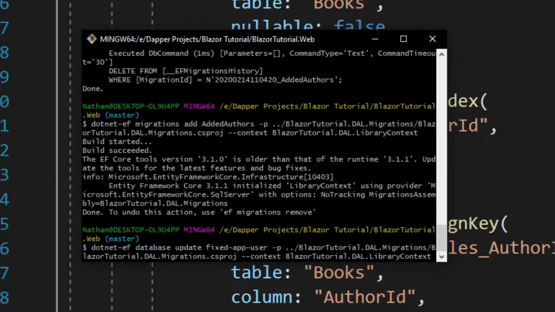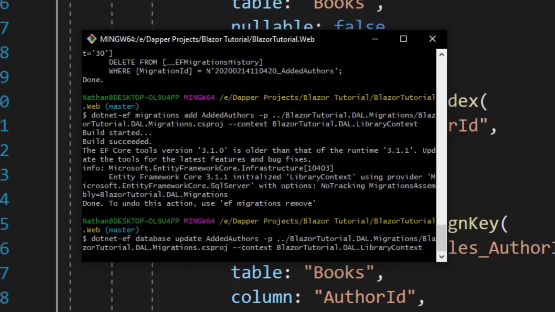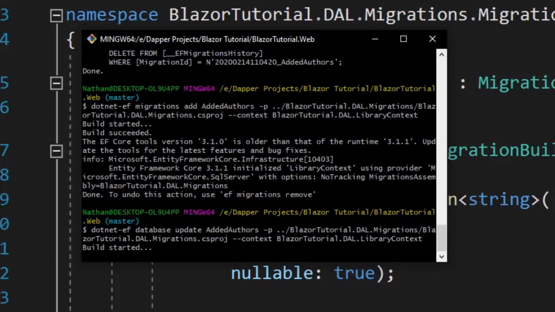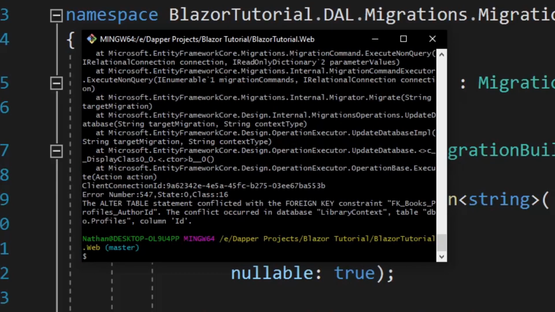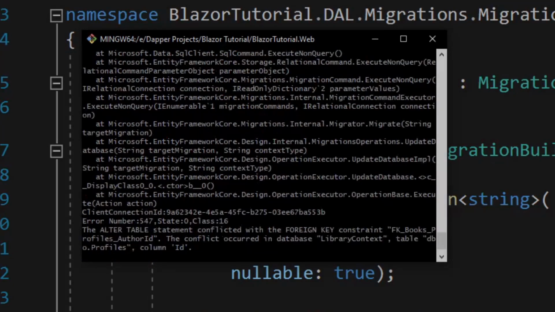And now we want to update the database to be the added authors migration. So let's go do that. So this is running the migration that you see behind us. It's going to run that on our actual database. We'll give it a second, and once it's done, then the database will actually be updated to have all these things. I don't think, something went wrong. Okay, let's go debug it.